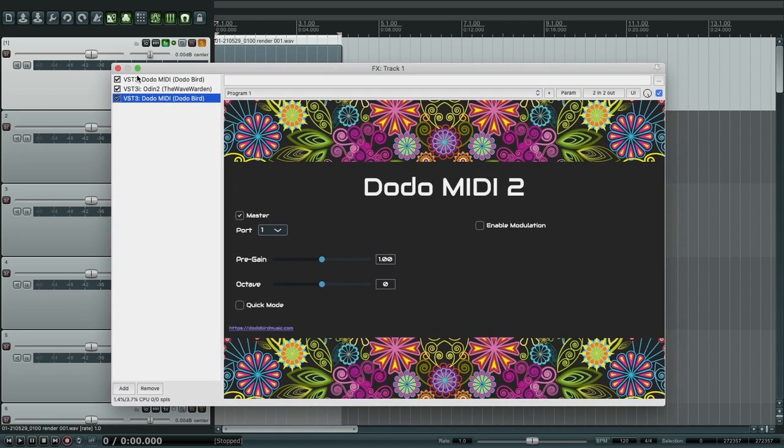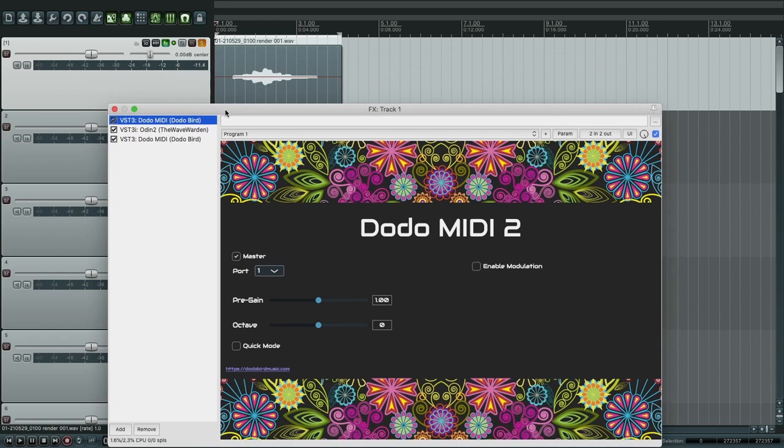And what we need to do is to make sure that the second one isn't master. So first one is master, second one isn't master. Also, we need to make sure that they are the same port. So in this case it's just port 1 and port 1. And now it should work. Let's listen.